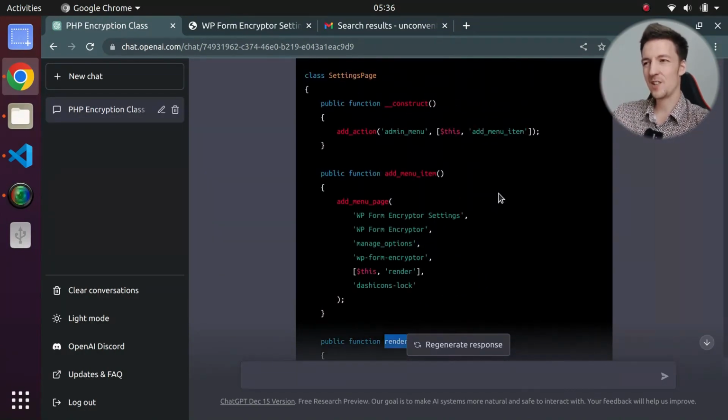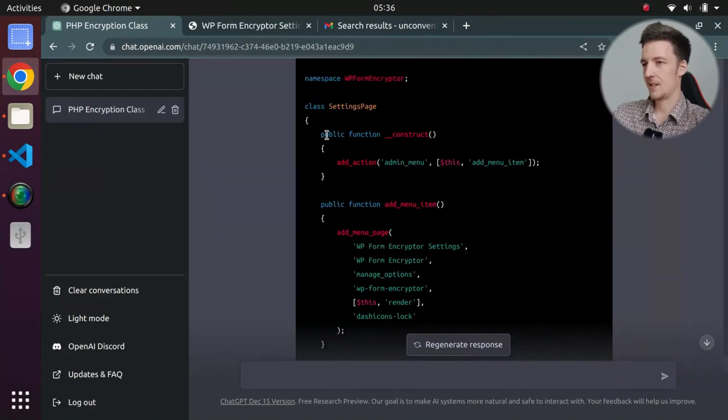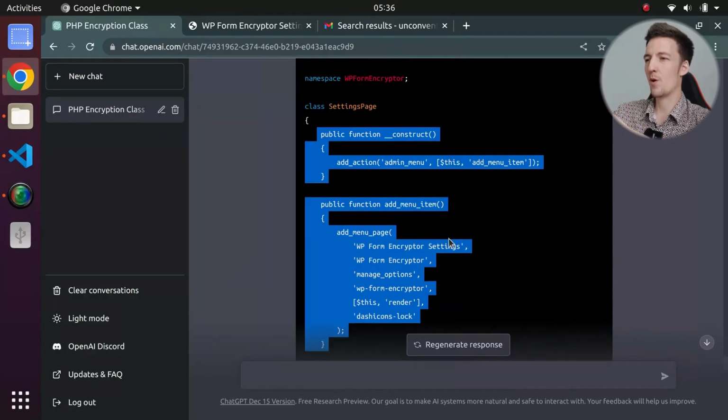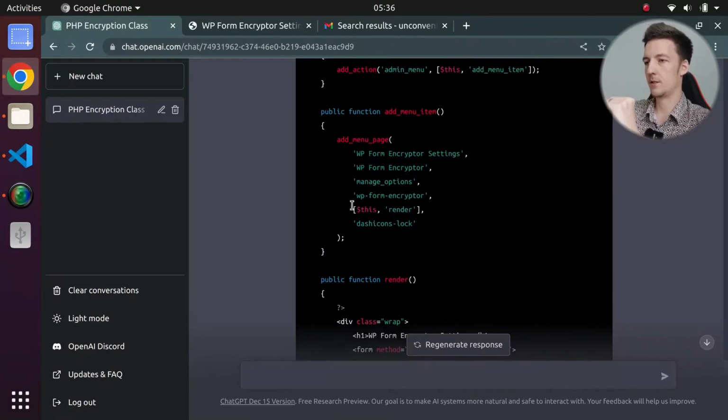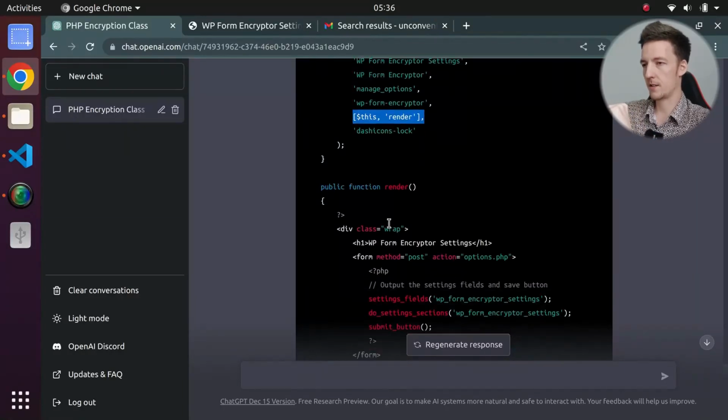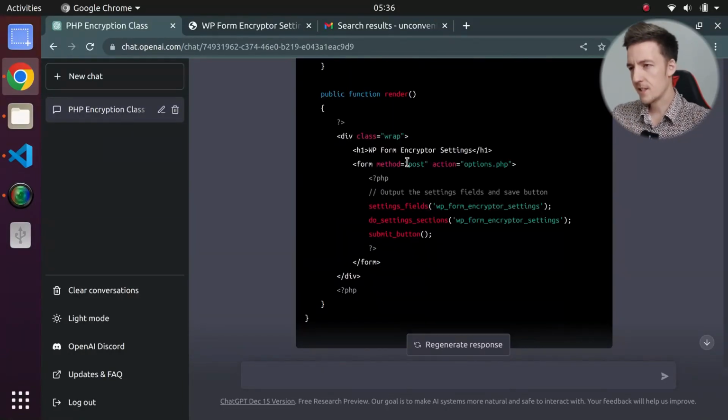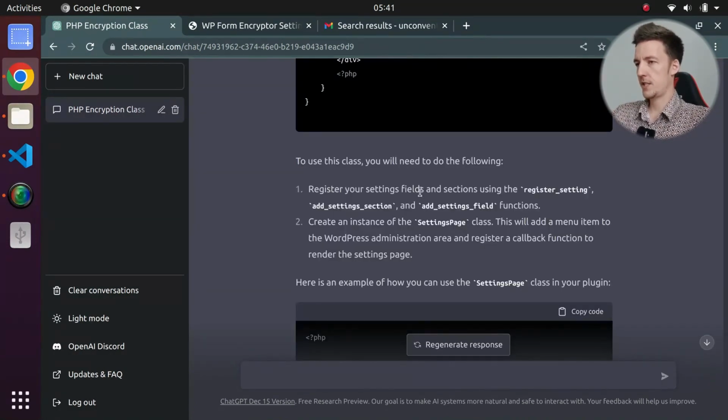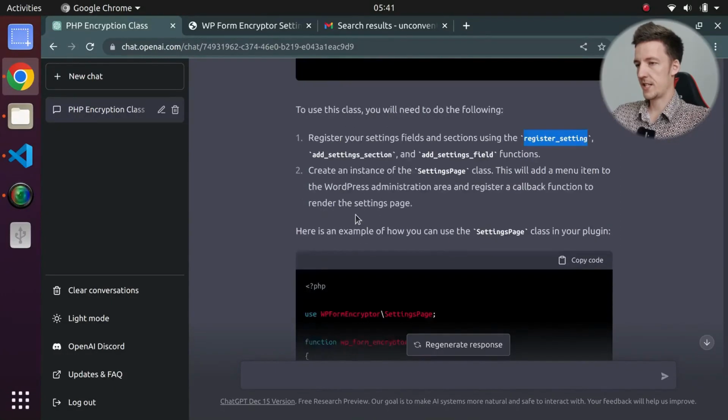Now, this is not exactly what I wanted. I think this would be more appropriate for like a plugin class. I wanted just to have this part, so the render. But now let's see what this does. Settings fields. Now what does this function do? Okay, register your settings fields with the register setting.